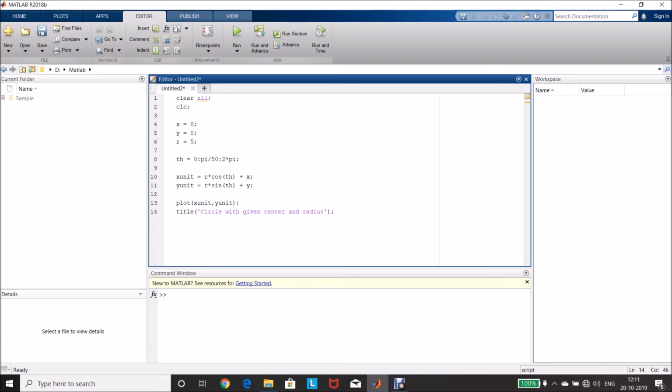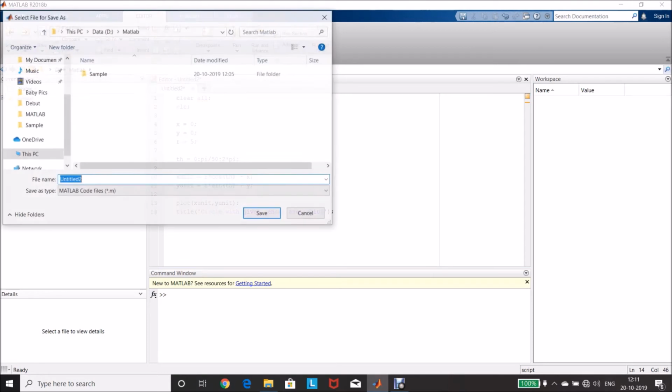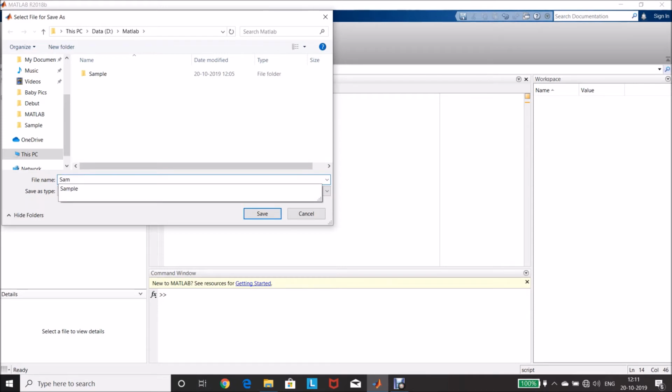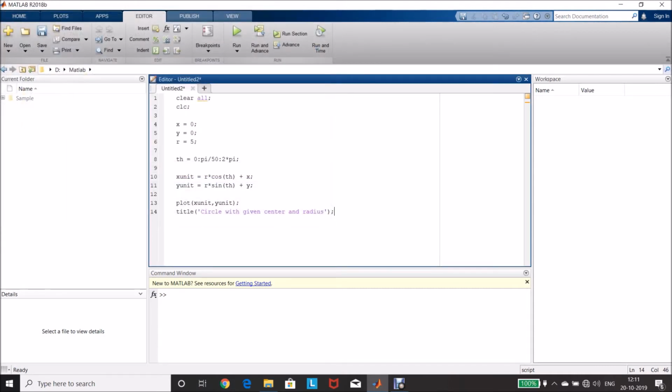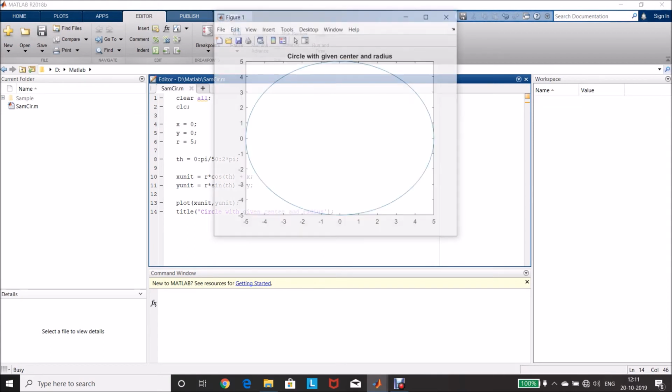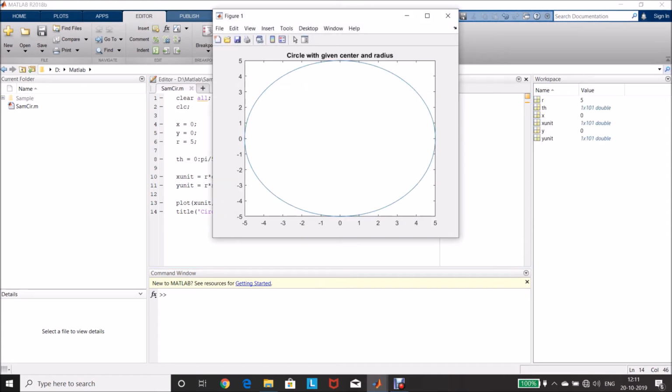Let us execute this. For that, click this tab, Run. It will ask to save the script before executing. So I am giving the name as sample circle. Save it. It is getting executed. Yes, the circle has been plotted with the center 0 comma 0 and radius as 5.